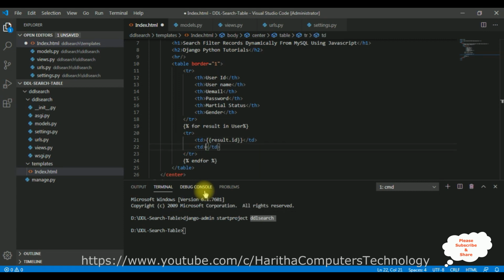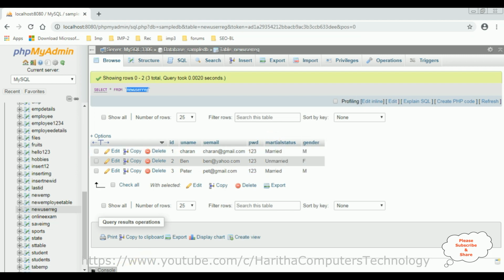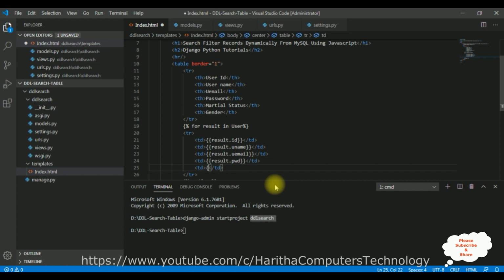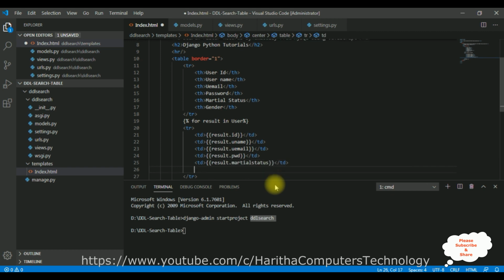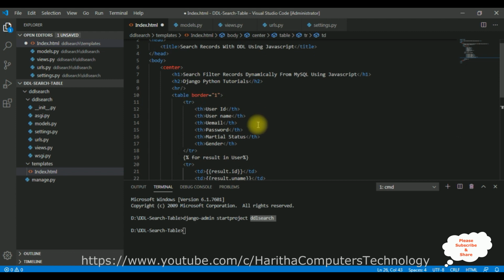And the next one between curly braces, result dot uname, TD, result dot uemail, TD, between curly braces, result dot password, PWD. The password is PWD, and marital status and gender we require. TD, between double curly braces, result dot marital status. The last one between curly braces, result dot gender, column name. That's it. We have binded the data into this HTML table from my MySQL database.